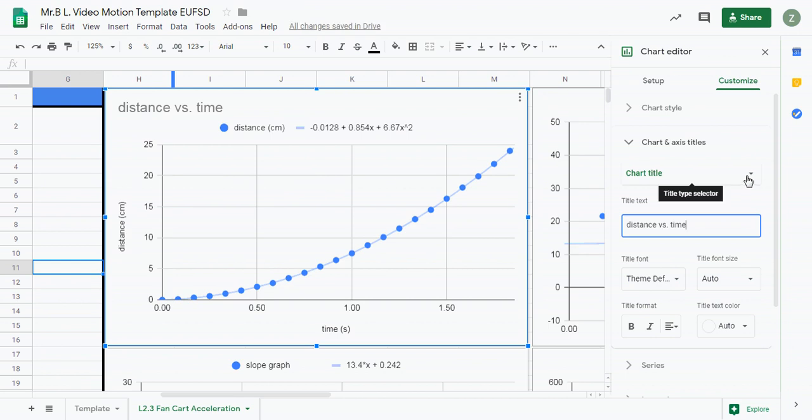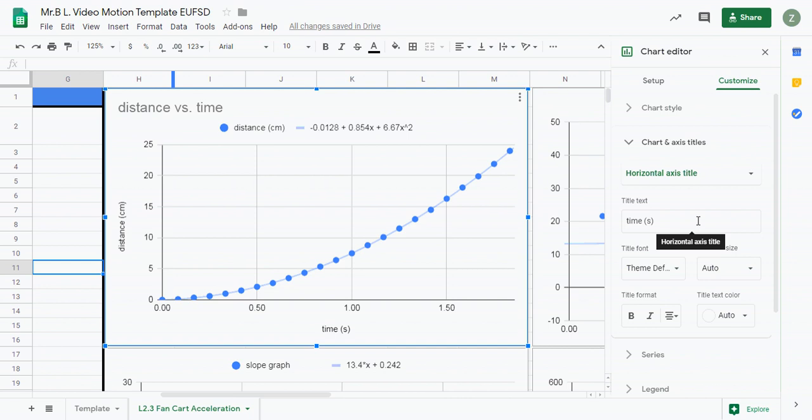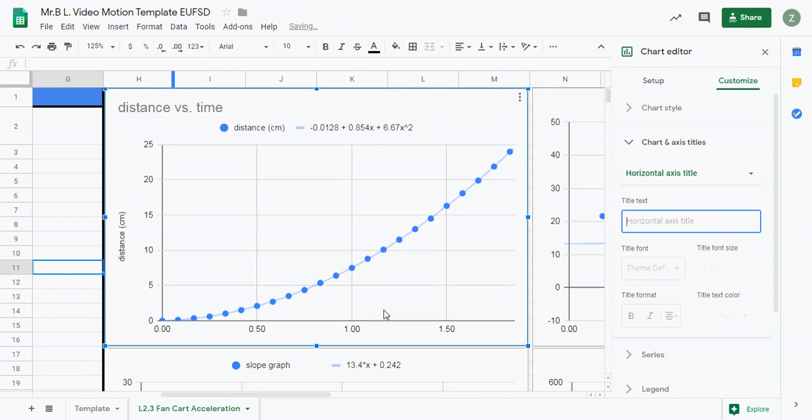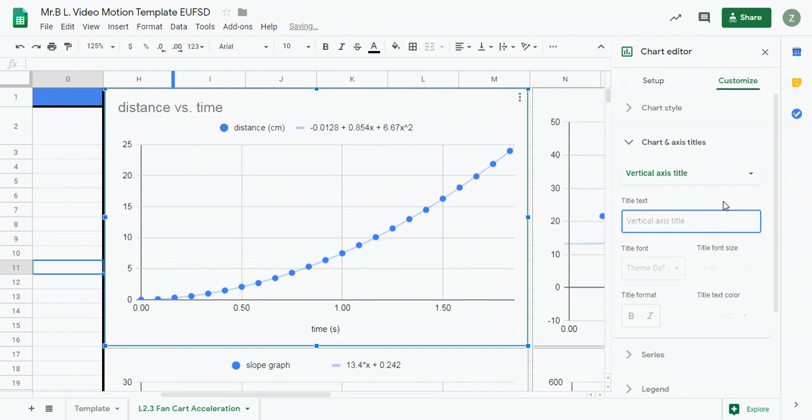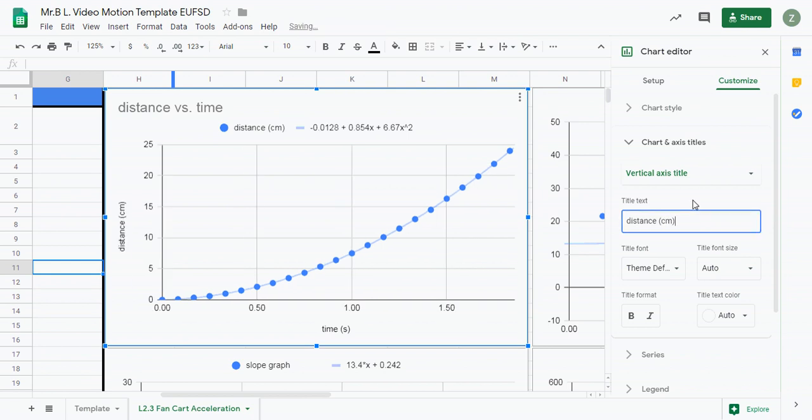We also want an x-axis and y-axis label. So switch over to horizontal axis. Yours will have nothing. It'll look like this. So you put in there time, put the unit, second in parentheses. And we need a vertical axis title. So yours at the moment will have nothing written here. So our vertical axis is just distance, and the unit is centimeter. Done. You're going to repeat this process with the other 2 or 3 graphs.